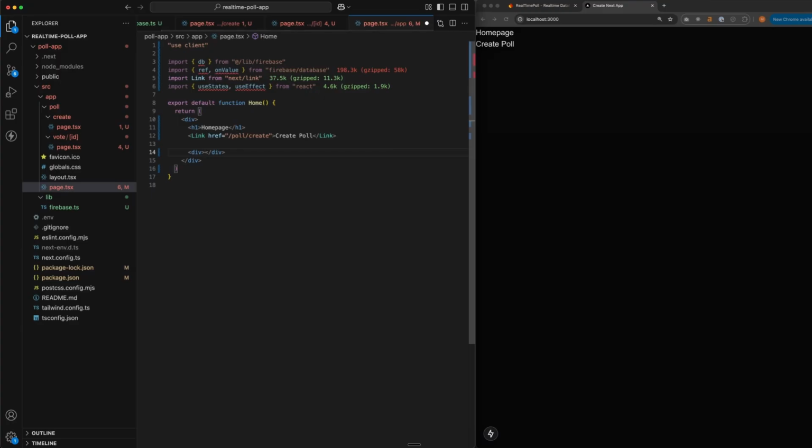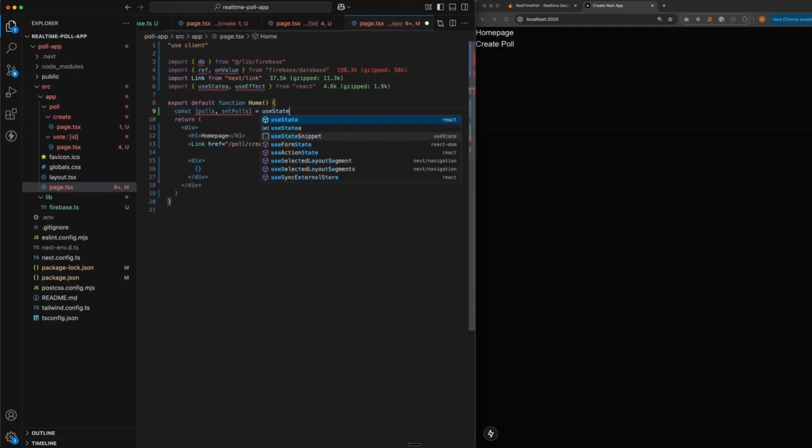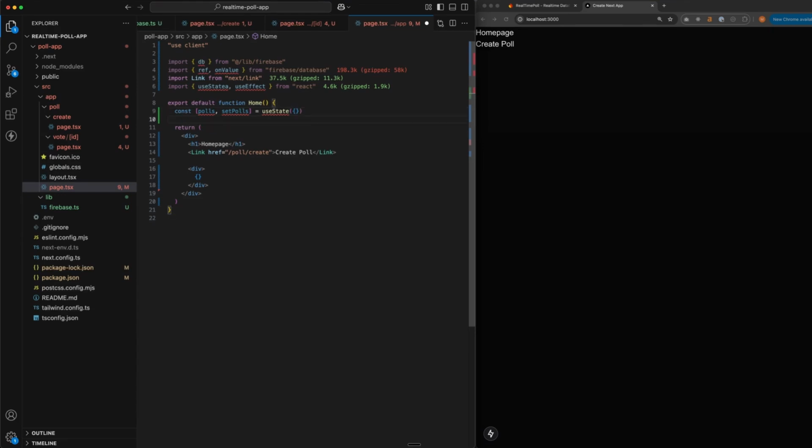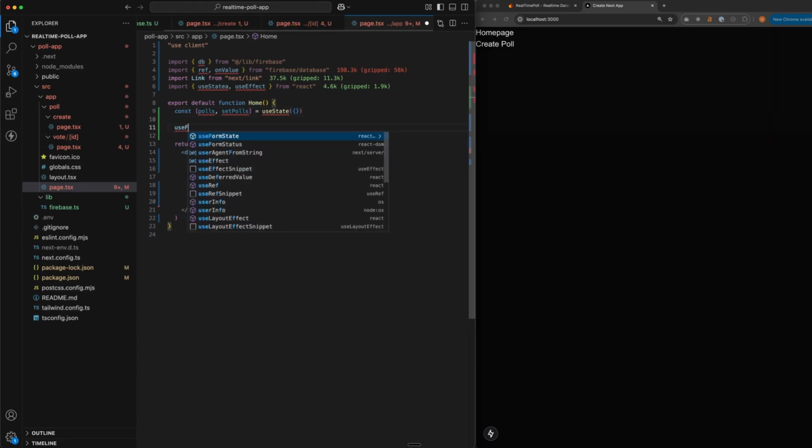Create another div. So here we're going to get all the polls that we've created. So let's do a state first. Set polls. Use state, and we're just going to do an object at the moment. So let's run a use effect here.